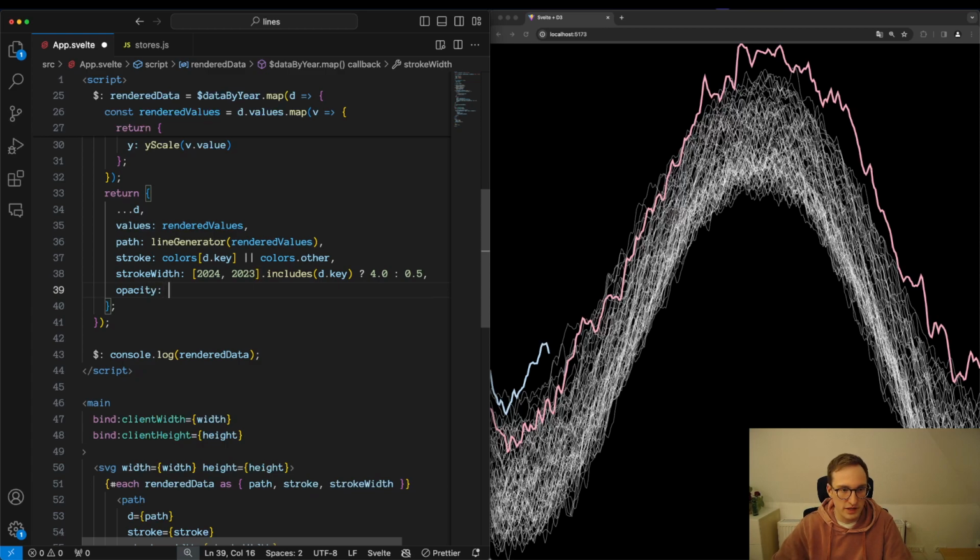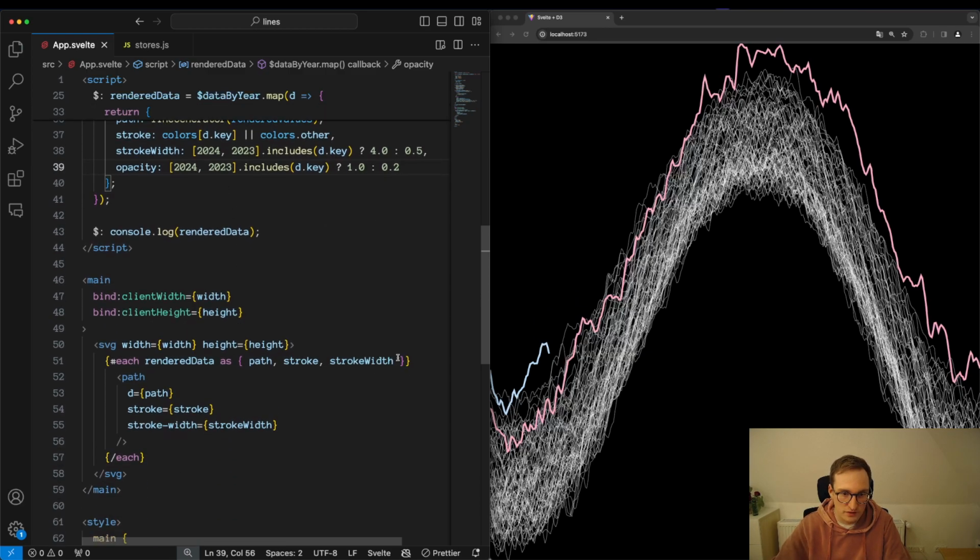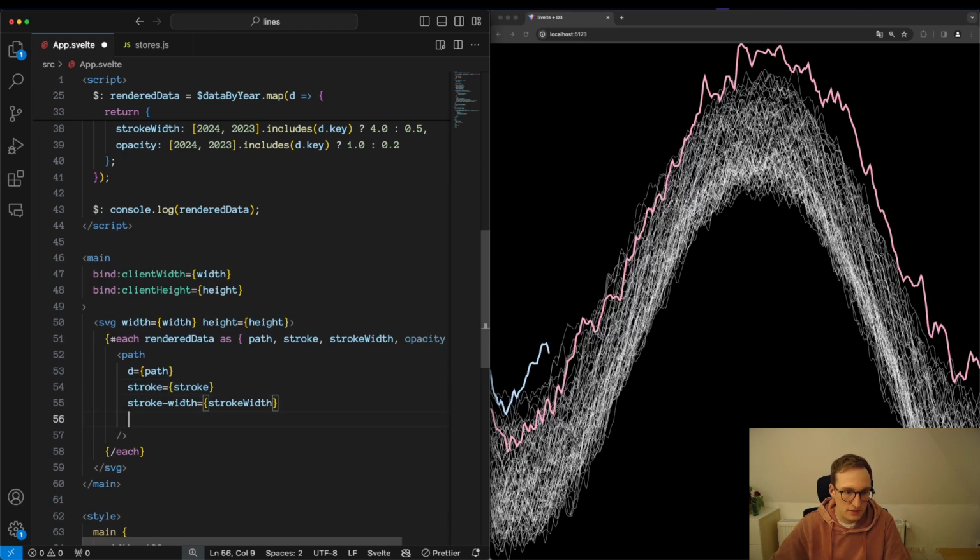Now what we can also do is we could introduce some opacity. So we could say, well, let's take just the same pattern here. So if we are 2024 or 2023, we have an opacity of 1.0. Otherwise, we're using an opacity of 0.2 maybe. So let's also destructure the opacity from here and use the opacity here.